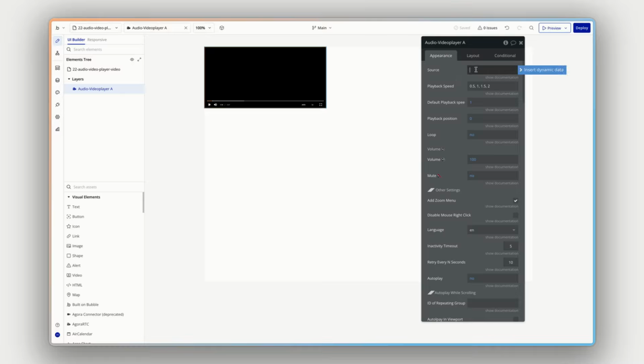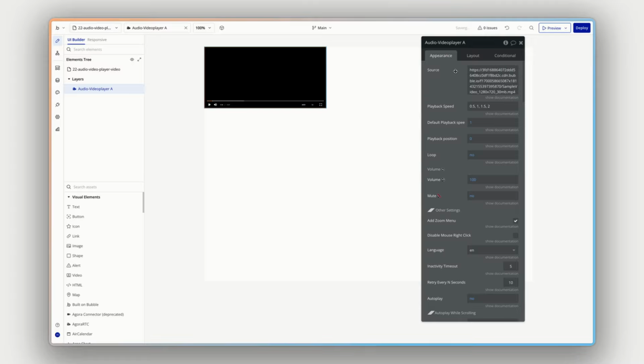For the source, this can be a dynamic link to your database. This can be a YouTube link, a Vimeo link. What I'm actually going to do, though, is paste the same link as the demo video that we just saw in the demo app, just to keep things nice and simple. I'll keep all of these the same for now, and let's just press preview and see what we have with just that changed.